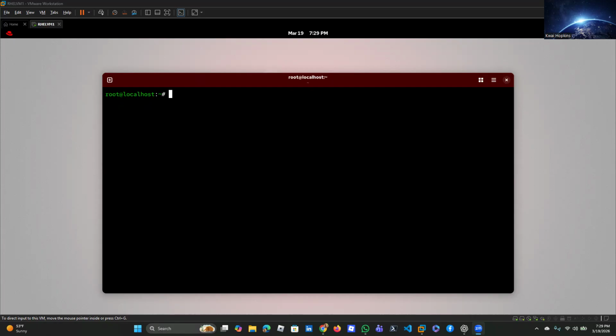Flatpak is a modern Linux packaging system that allows you to install applications in a sandboxed environment. Unlike traditional RPM packages, it includes its own dependencies. It works across distributions and improves security through isolation. Think of it like apps that bring everything they need with them. In the RHCSA exam, you're going to learn how to configure Flatpak repositories, install applications, and remove applications. So let's go ahead and get started here.